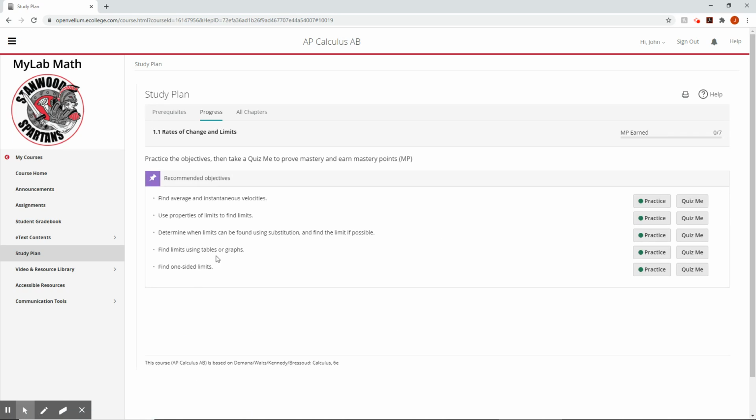Chapter 1, let's click on section 1 here. Section 1 has 5 different objectives. Each objective has some practice problems and a quiz. So you could do all of these, get your 5 extra credit points. I'll be checking those at the end of the chapter.